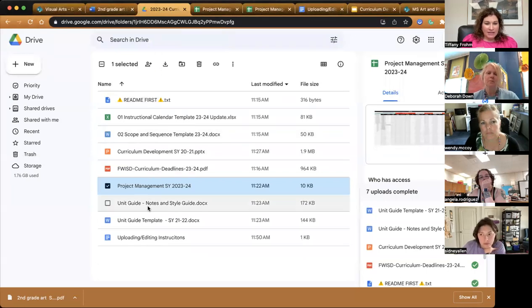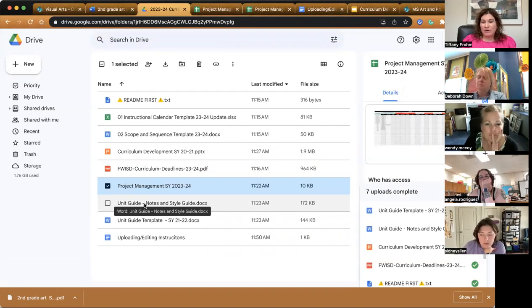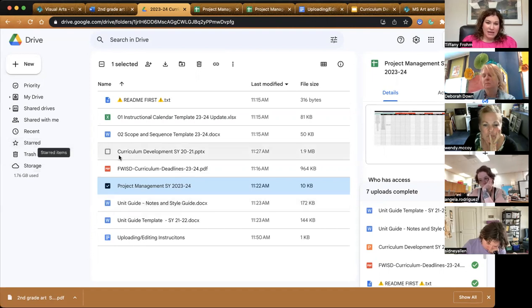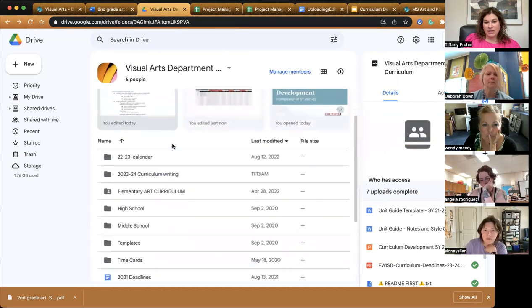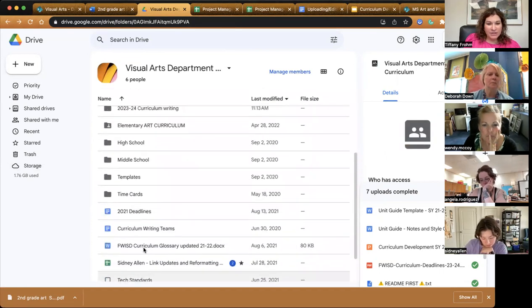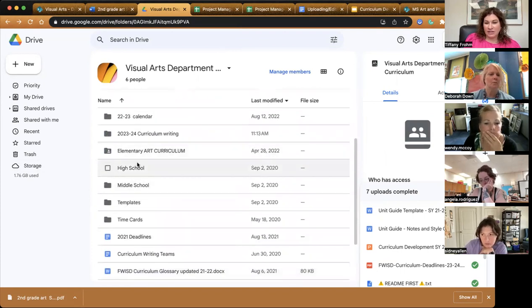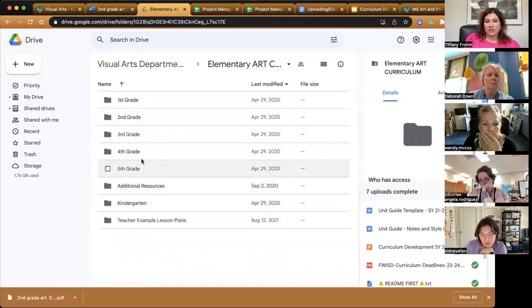So the unit guides, they want them all to be in the new format, and some of them we already have unit guides for. Others were never updated to this one. When we had most of everything rewritten in 2020, they didn't have this template yet, so not everything has been switched over. If the stuff is not in SharePoint, the other place it'll be is within the visual arts department curriculum folder. We also have what we did a couple of years ago, the units and lessons within here, so that you have additional resources if they're not on the SharePoint.